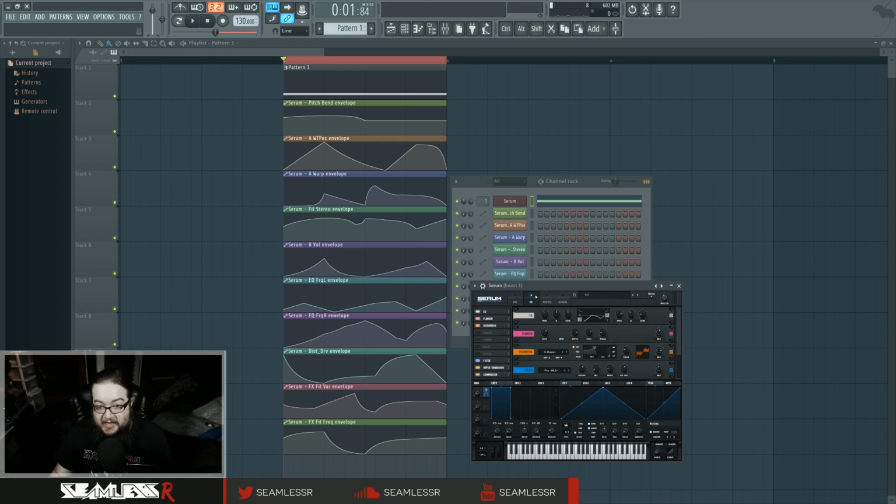And then there's a lot of effects stuff that we're doing. So the first EQ has a band pass, or rather a high pass and a notch that are being automated.